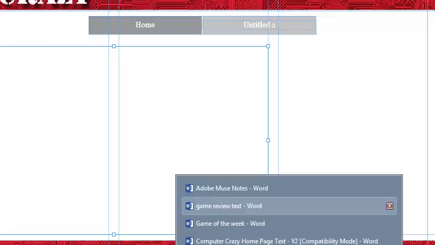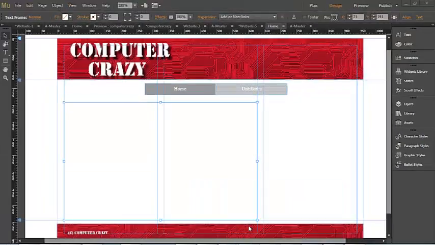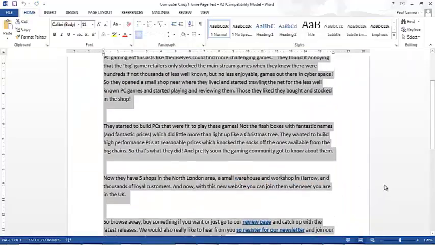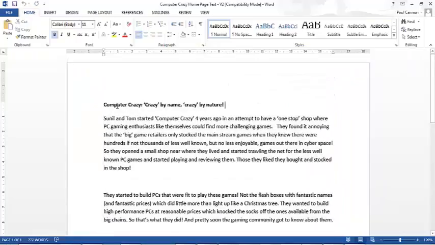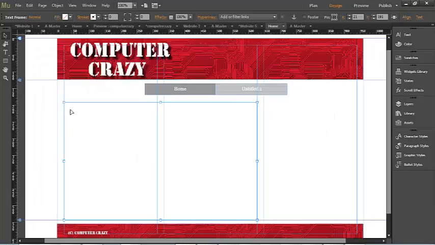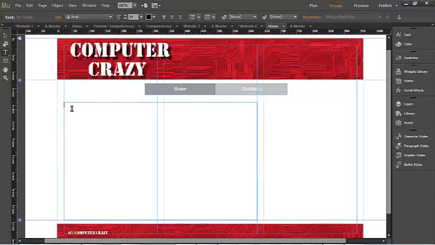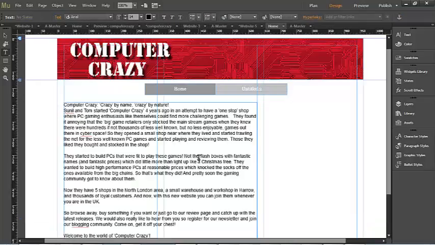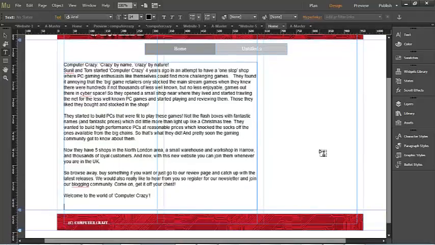Go to the place where you got your text. You could type it in, but I'm lazy. I've got the computer crazy homepage text, the text they want on the homepage. It's in a Word document. I just highlight it and copy it all. I'm just going to do Control and C to copy it. I go back to my text frame, click in the text frame, make sure I'm in it. And as I'm in it, the cursor changes, gets this bar symbol, and it starts flashing. Control V to paste. And I've got all my text in. So that's my home page text.